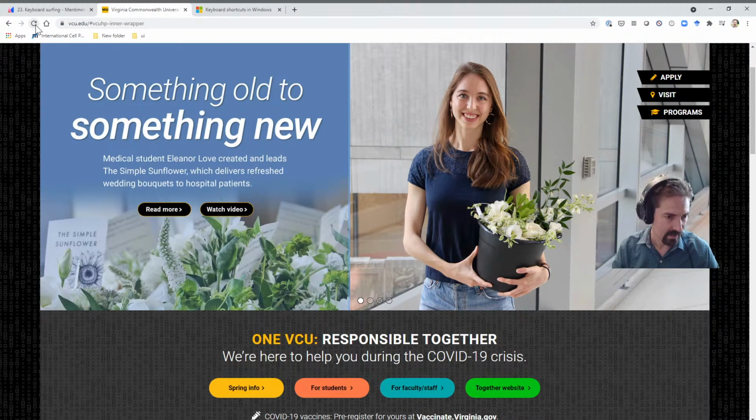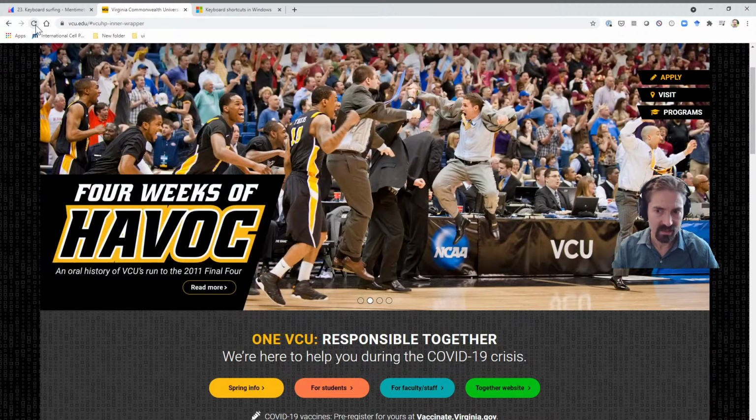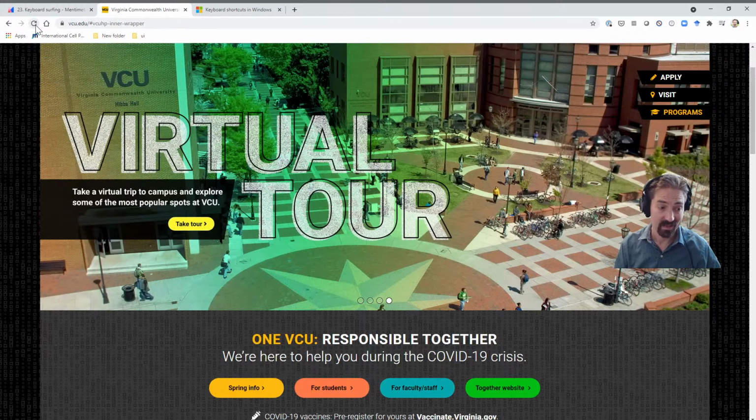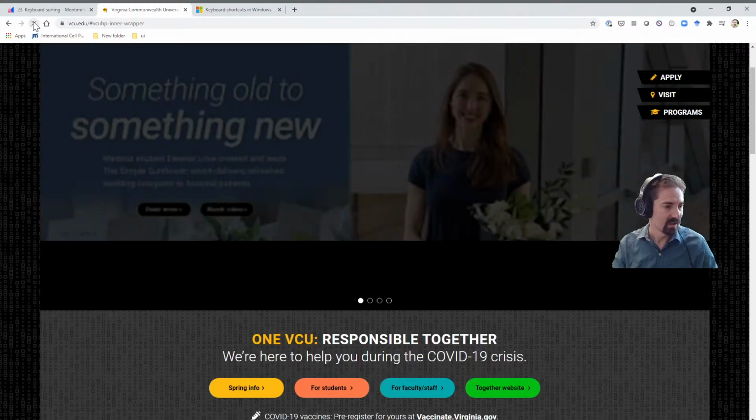Now I'm going to hit tab. And you can see, I don't know if you could see, but I could tell that apply is now highlighted. Apply is highlighted. I'm going to hit tab again. Visit is now highlighted. And ta-da! Programs are now highlighted. Now, that's because this website is actually pretty well designed. You know, we got real pros working here at VCU.